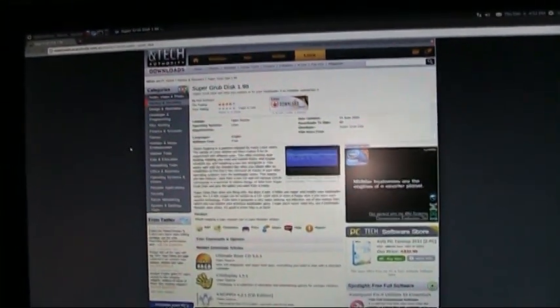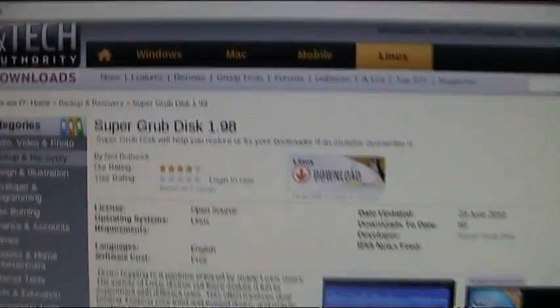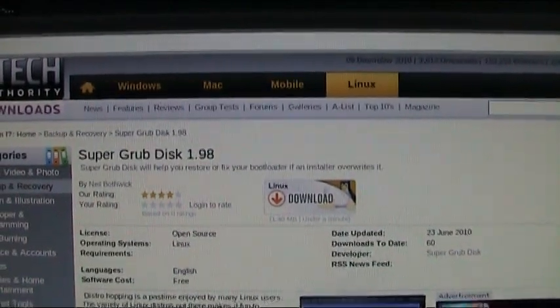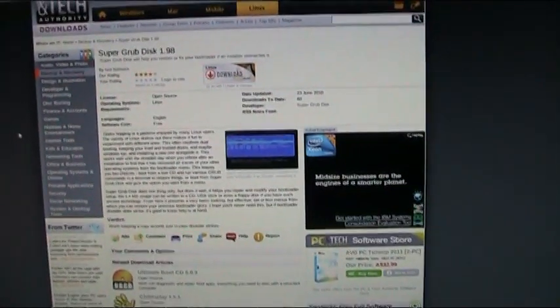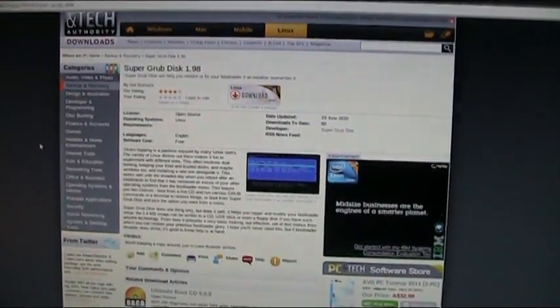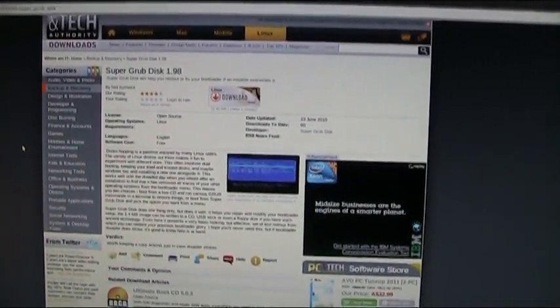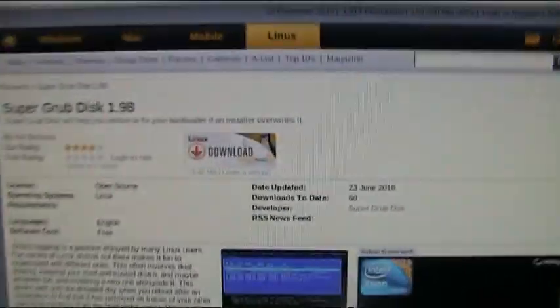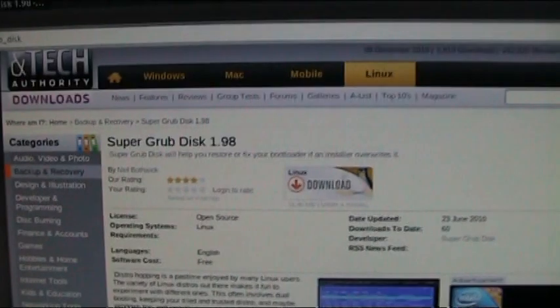So I just want to show you guys Super Grub Disk 1.98 Linux download. So actually, before you get the Grub error rescue thingy, you'll download this. Obviously, when it's already happening, it's too late. So before you get that error, you will download this Super Grub Disk.